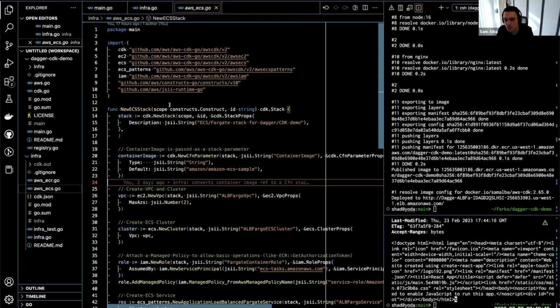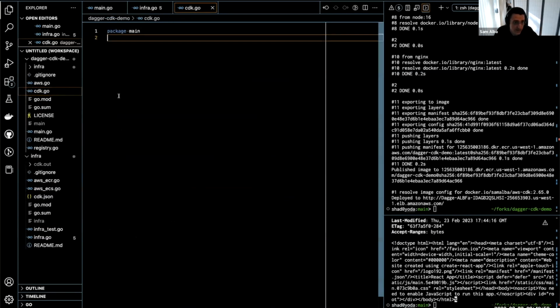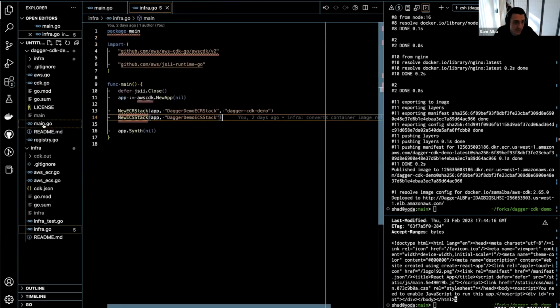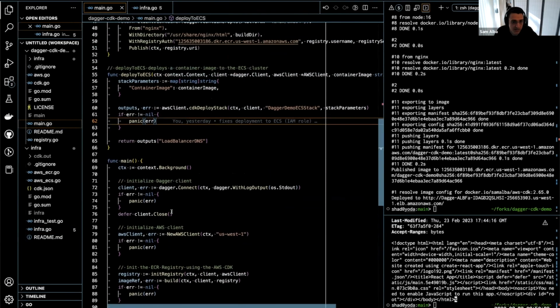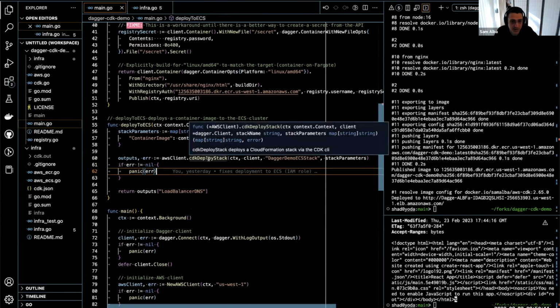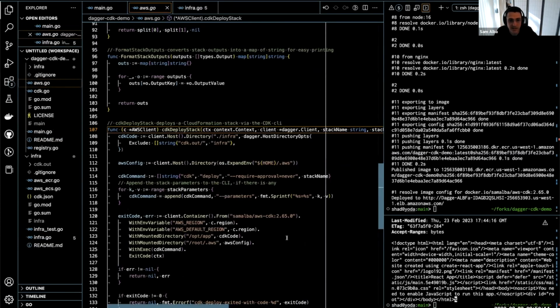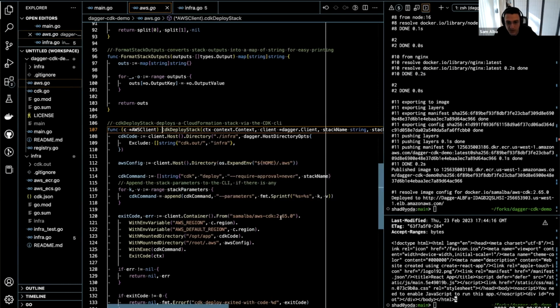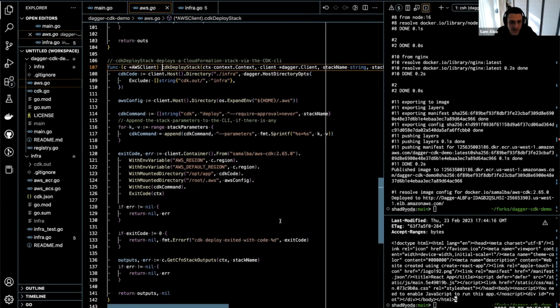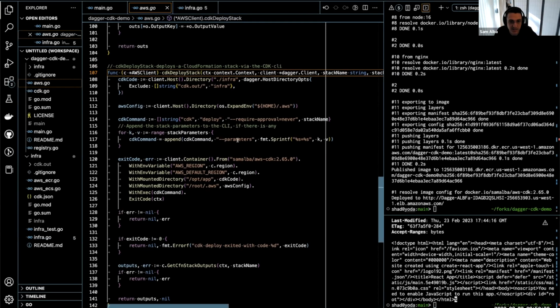It's just that if you're already familiar with the CDK, you will see that all the interactions with your CDK stacks go through the CDK CLI. So in actually looking at the code, no, it's not this one, sorry, it's an old file. So if I go to the main function, I need the registry and I deploy to AWS. And here you'll see that I have a helper that does a CDK deploy. And this one actually happens, as I explained, in a Dagger container. So here I have a container with a CDK CLI.